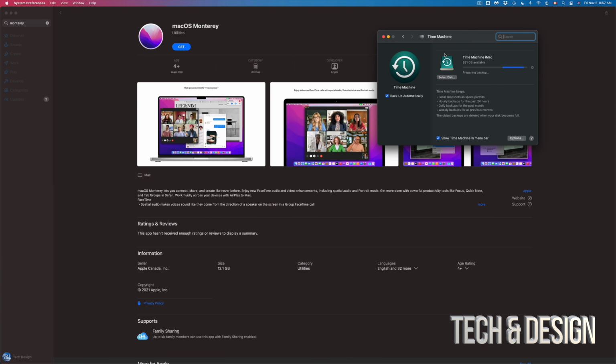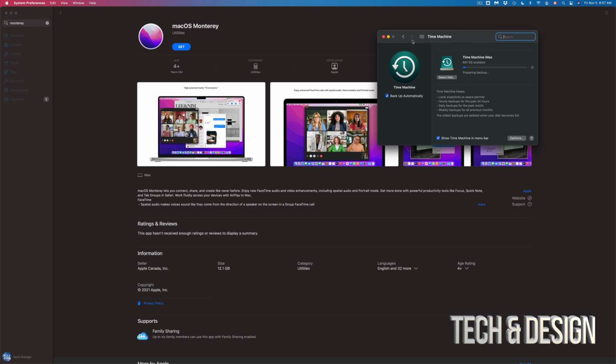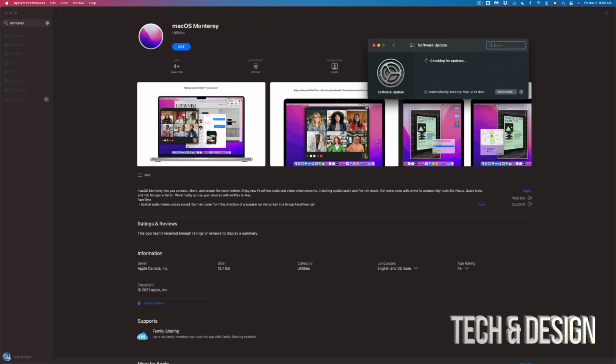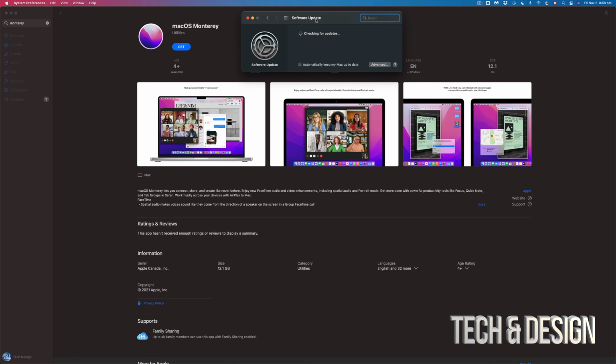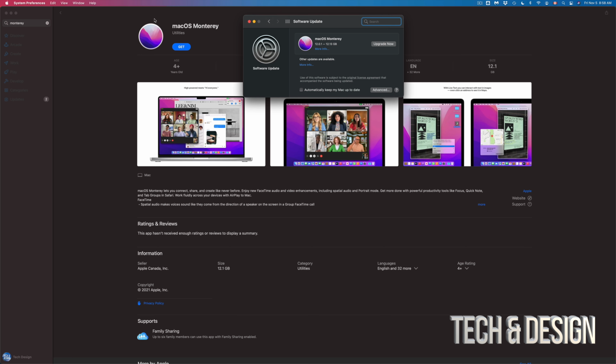As mentioned, we can install this update right here from the App Store. We can also go to System Preferences. So here's System Preferences, let me just go back on it. I'm going to see Software Update, and right here I should also see that I have the option to upgrade. So I've got both options.